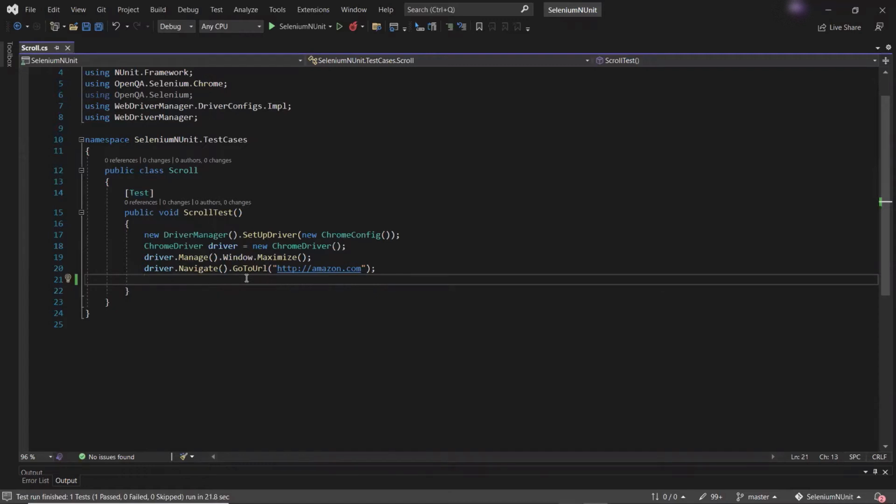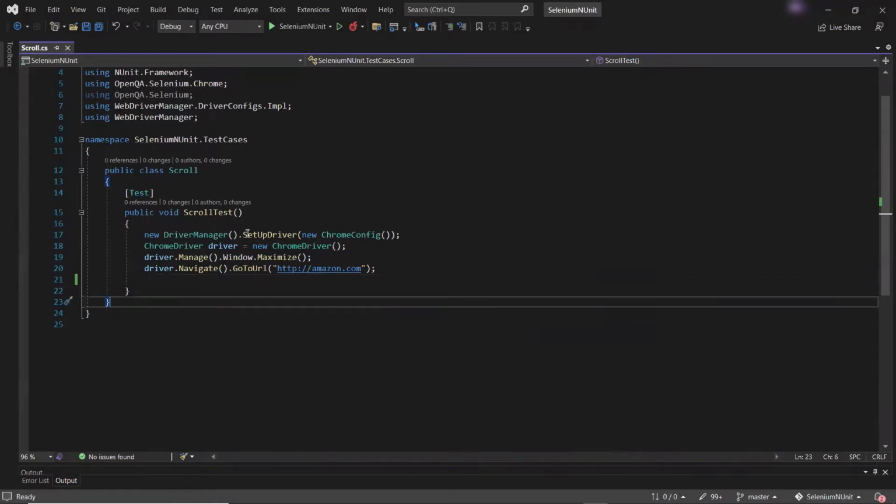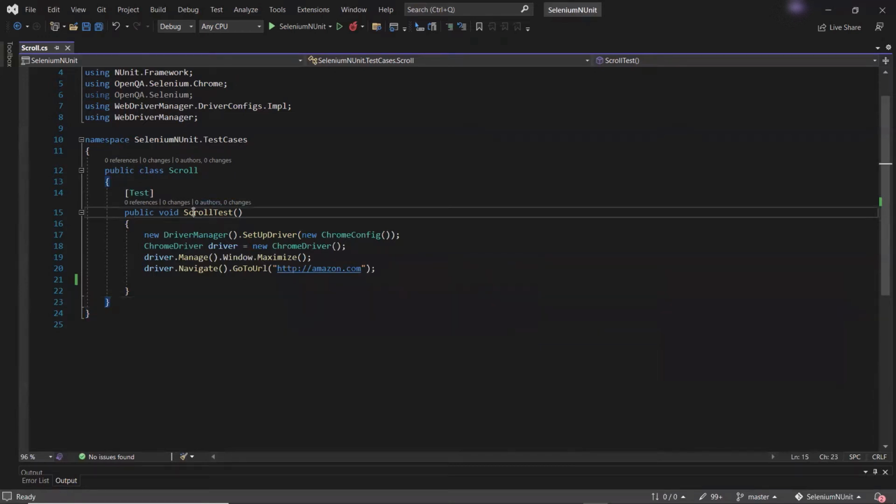Today in this video, I'm going to show you all how to perform scroll operations on a web page. When we automate our web application, most of the time the element on which we want to perform the operation is available at the bottom of the page, or I can say the elements are available out of the viewport. And to perform the operations on those elements, first we need to bring those elements inside the viewport.